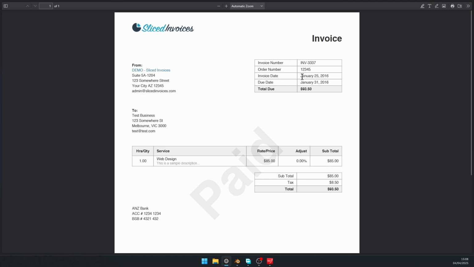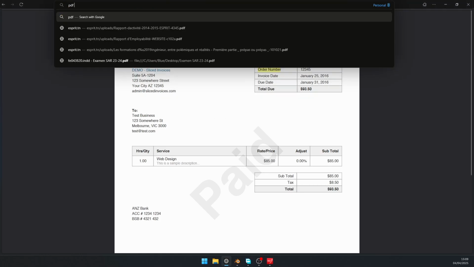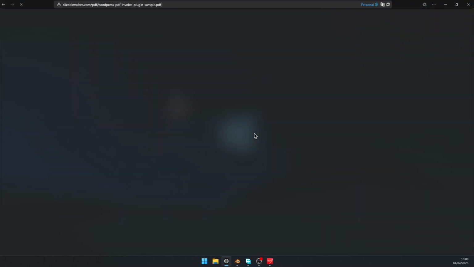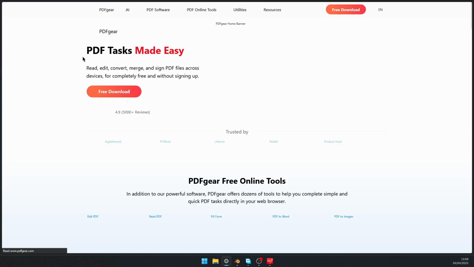Okay, so if you want to edit this PDF now, you can't do it. It's impossible to do it here. So it's impossible to modify it here inside the browser. So the best way is to use a software which is PDF Gear, which is this one.